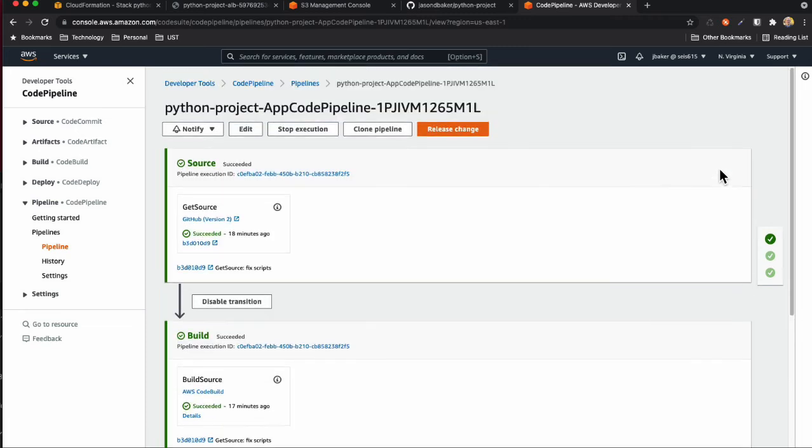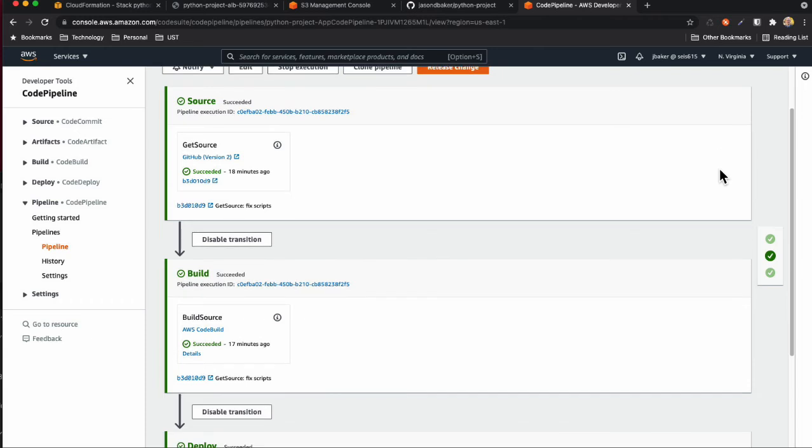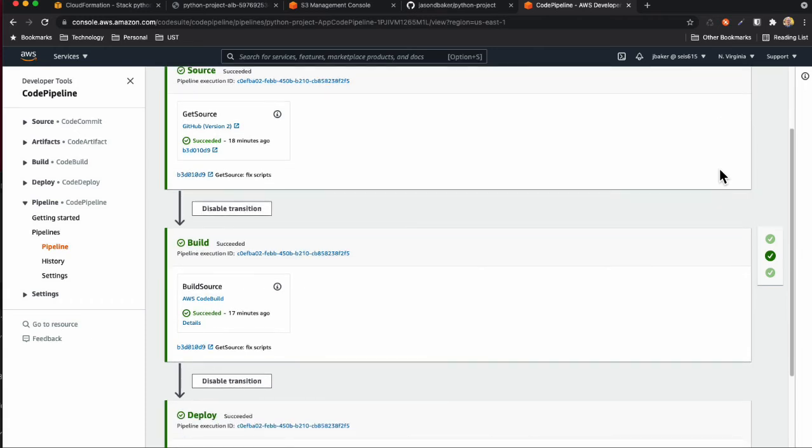Our pipeline could be much longer than this. We could have an automated testing stage. We could have a manual approval stage. So there are all kinds of other stages that we could integrate into this pipeline. But this one is very simple, just for educational purposes.